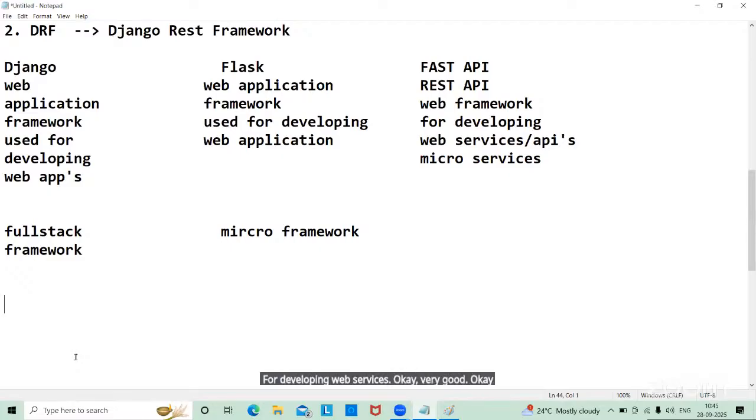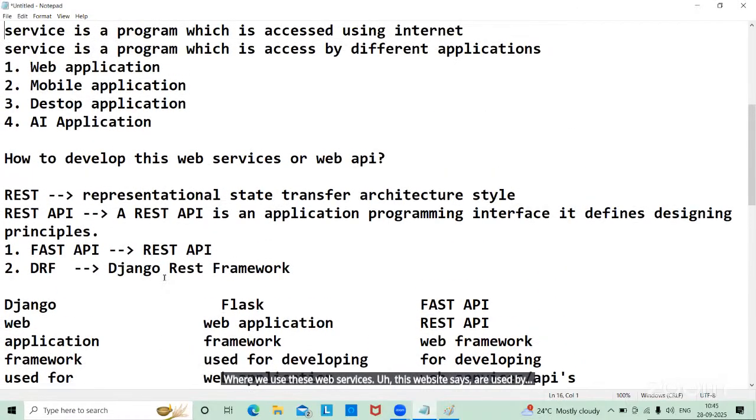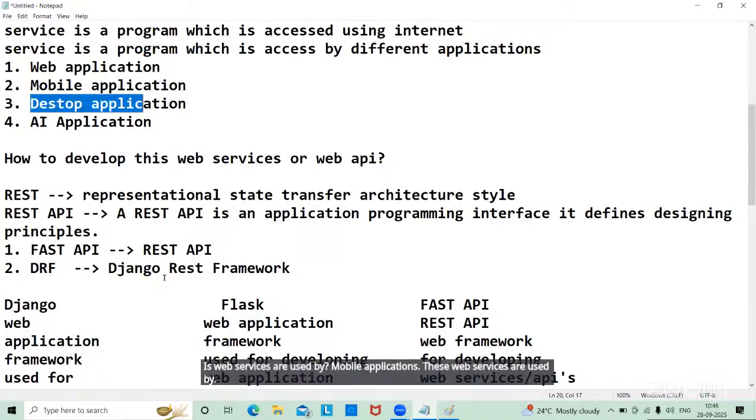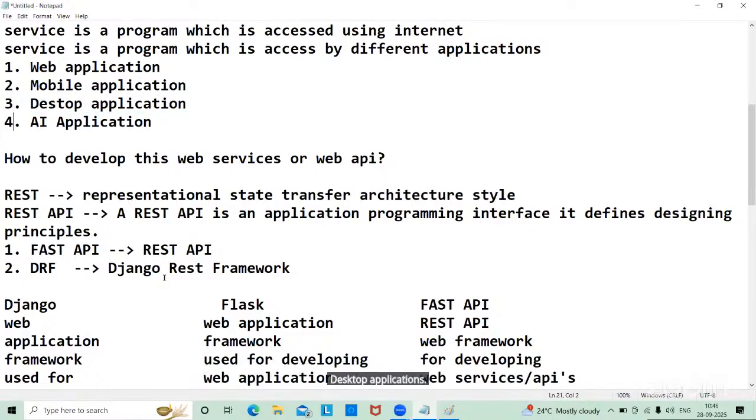Developing web services. Where do you use these web services? Tell me where we use them. These web services are used by which applications? Web applications. Mobile applications. Desktop applications. AI applications.